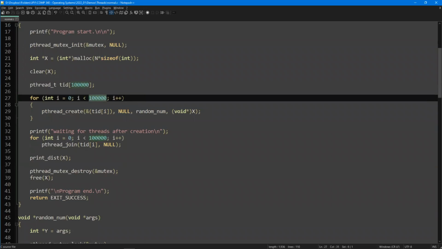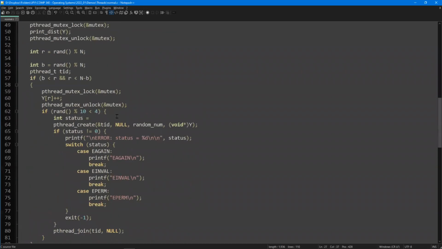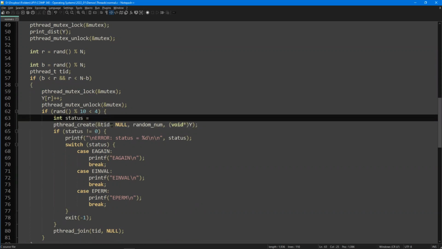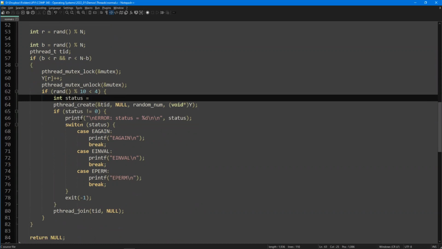So even up to 100,000, I know I could create that many, but because down in my thread code we're taking a chance to recursively create more, there's going to be a few more, and I happen to reach the limit on my system.